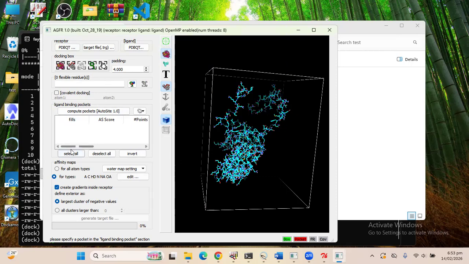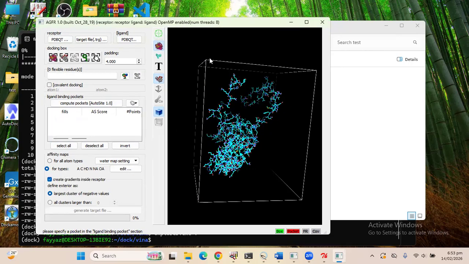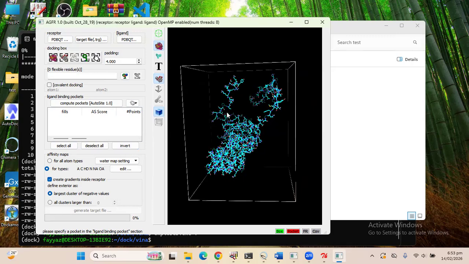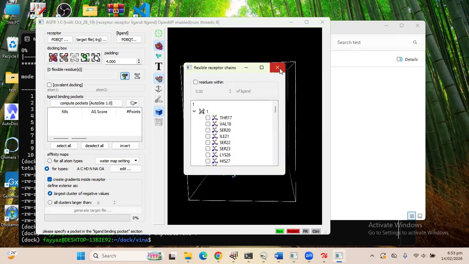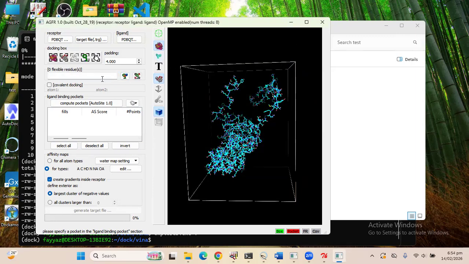We don't want to make specific active sites, so we are not making a very specific site. We don't need any flexible residue. Otherwise, we can select them from here.